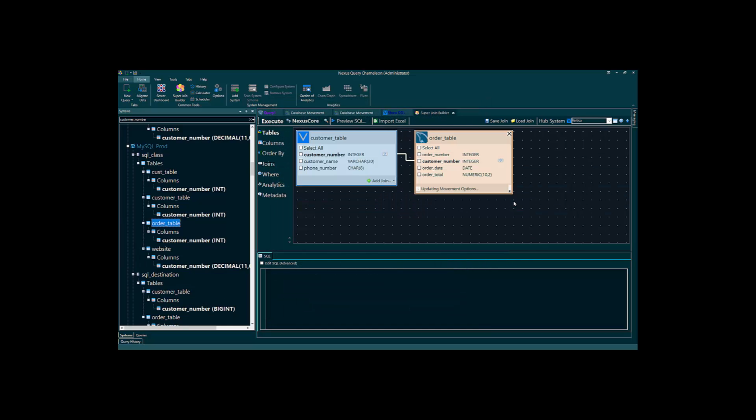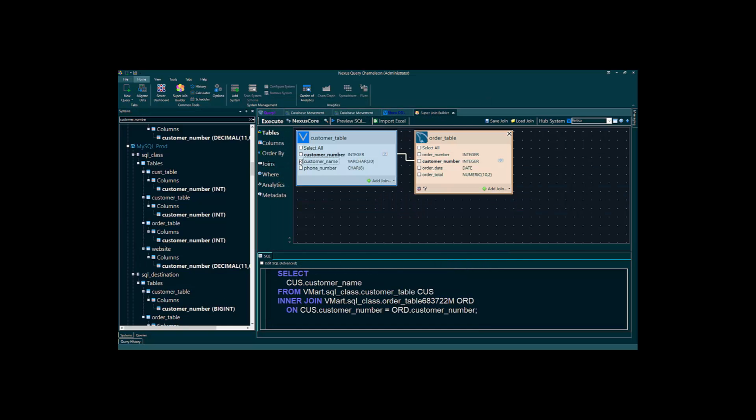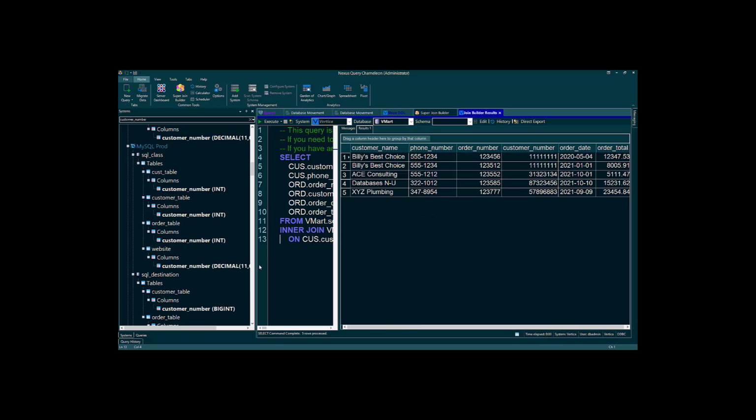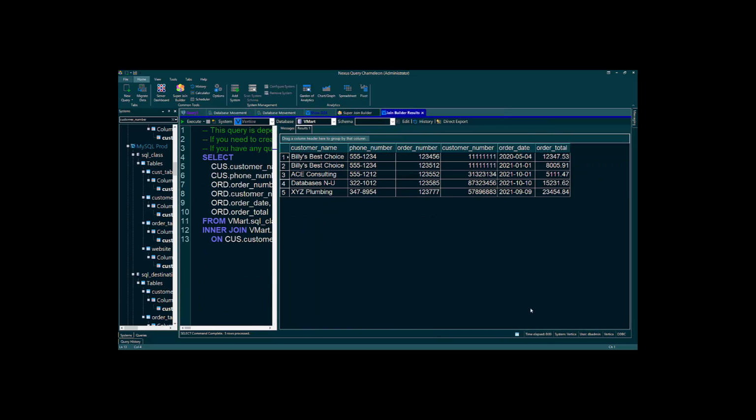Now it says, there's the tables. I just click on one column, customer name. The SQL begins to be built. I want phone number. There it goes. Now I want everything from the order table. The query is ready to go. And now I'm joining a Vertica customer table with a MySQL order table. And there it is. Notice we are in book mode.